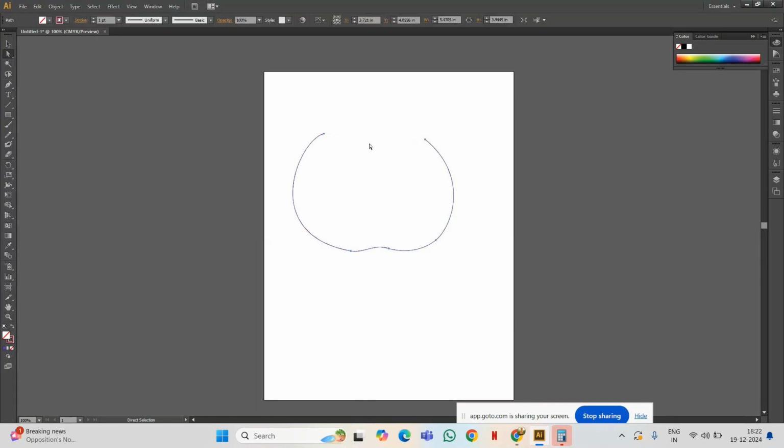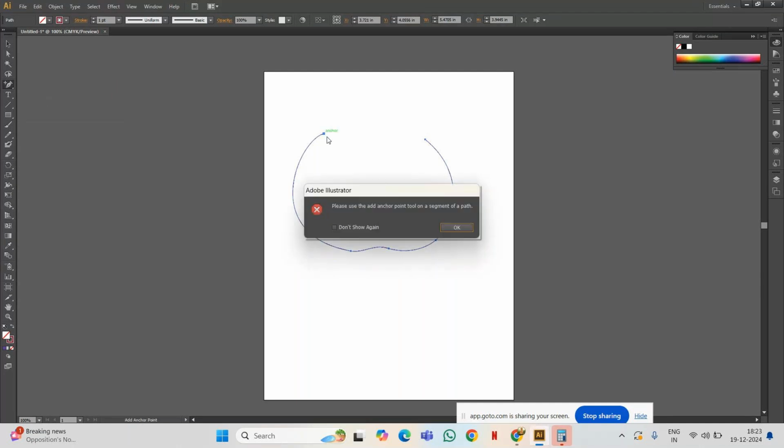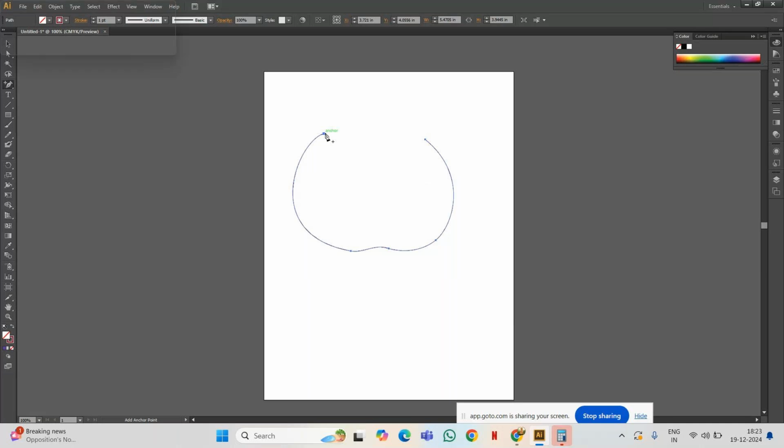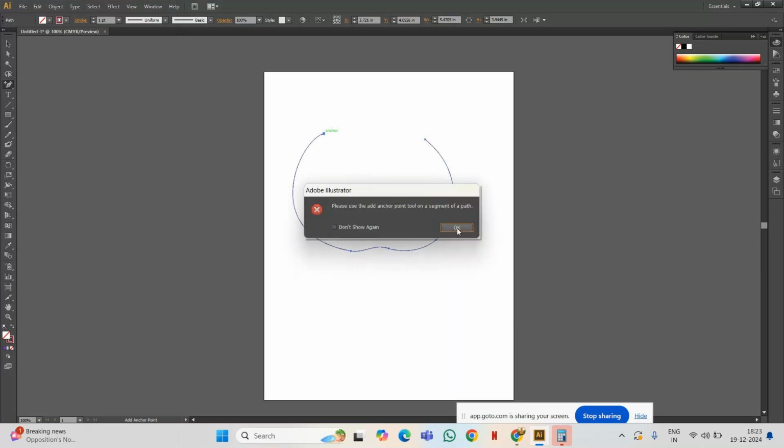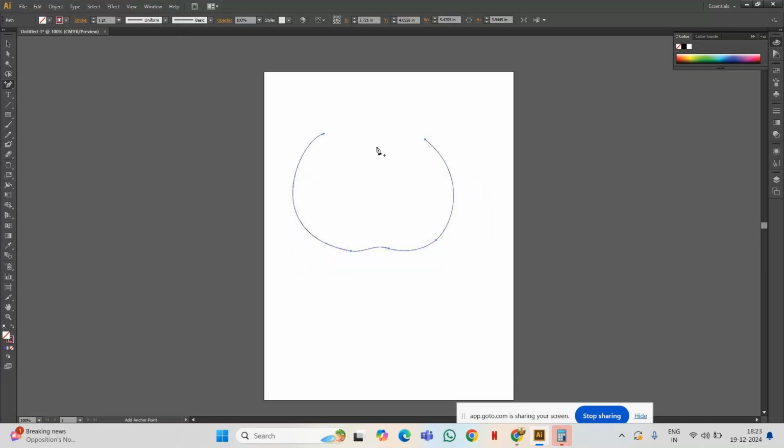Okay. So here I have deleted the middle point. So now I'll take the pen tool here. If I left click, I have the add anchor point tool. From this, I can add it. I think with this.